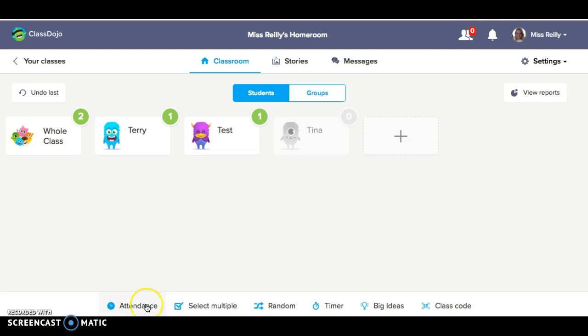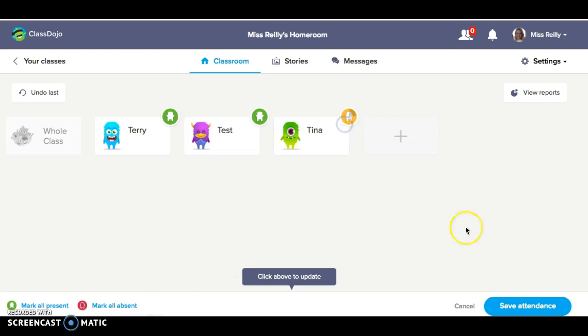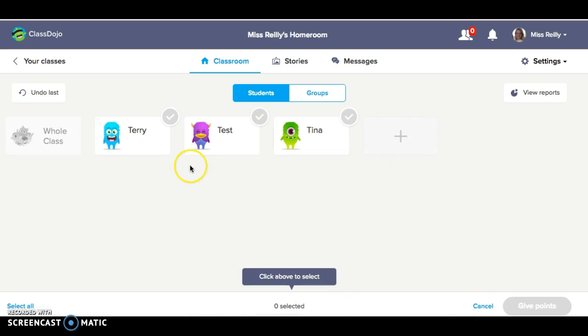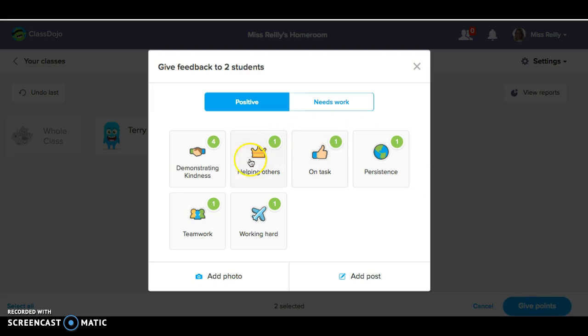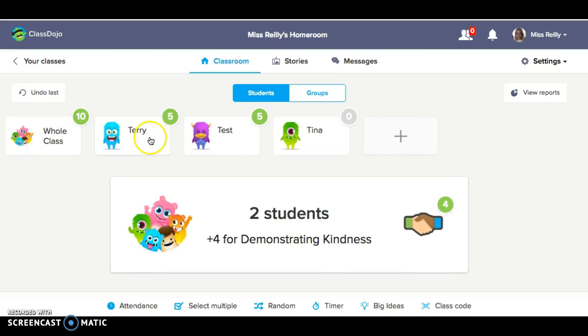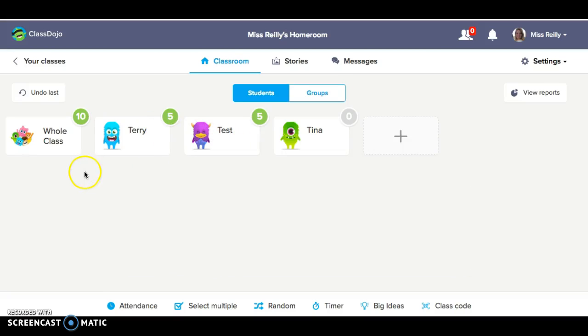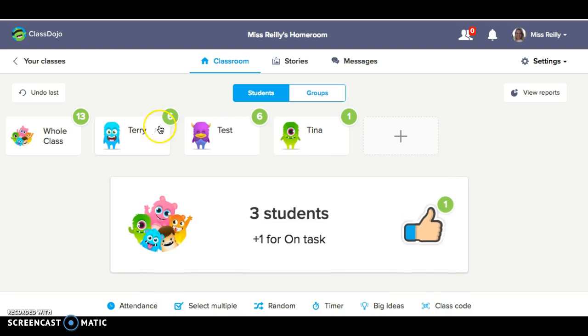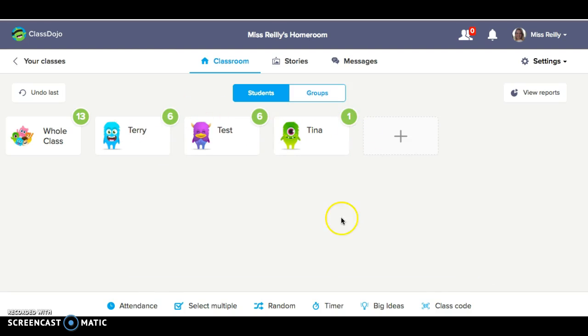Another great feature about Dojo is that you can award multiple students points. So if Terry and Tess are working together, I can reward them both for demonstrating kindness. When I click the demonstrating kindness button, they receive points. If I want to give everyone in the class a point, I select whole class, and I might select on task, and that will give the whole class points.